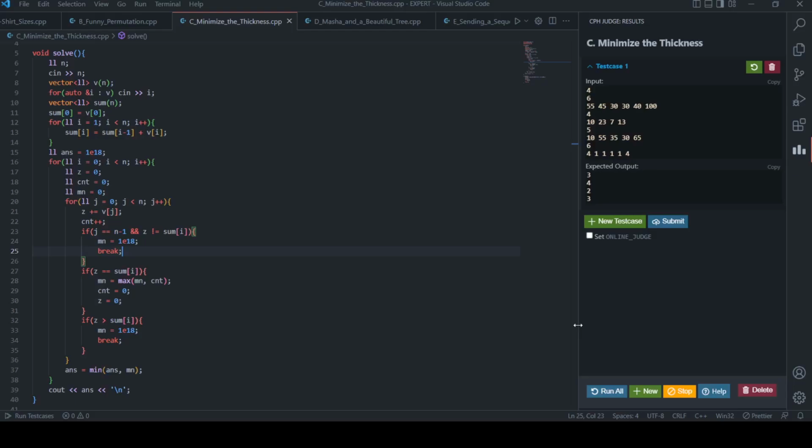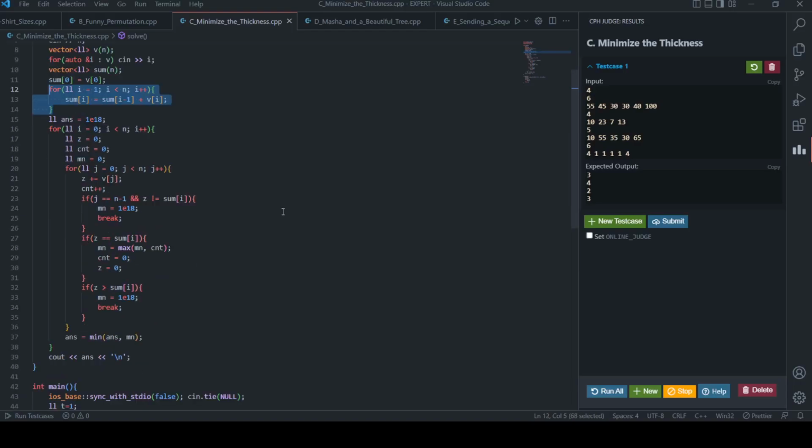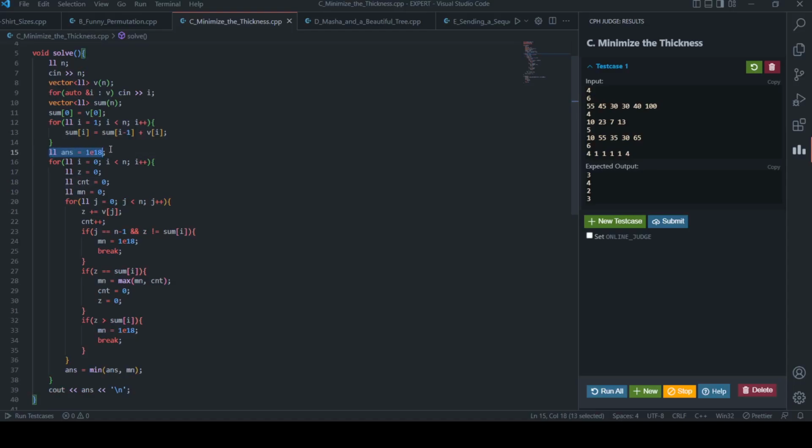So here in the code, first we declare the variable n. We take the input, that's the length of the array basically, and then we find the prefix sums. We declare the variable sum, where sum 0 is equal to v0. Then we find the prefix sums. After that, we declare our answer as 1e18, that is the max value. We have to minimize it basically.